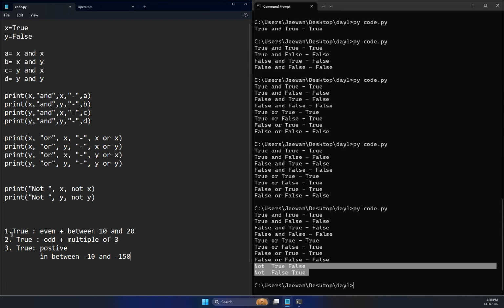Right now, ask the user to enter a number and check for the first condition, and again do the second one and do the third one, and then for any numbers the user inputs, it should return true for these conditions. Therefore, whether to use AND or OR, it's up to you.